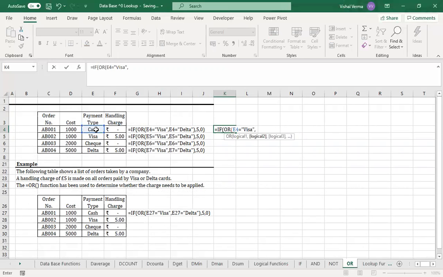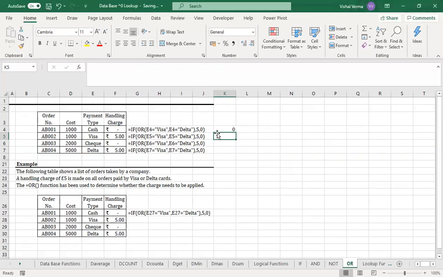then we have to enter a second condition. So we are giving here E4 is equal to Delta. Then when we close it, it will ask what is required if it is true. So we give the handling charges as 5 rupees, or else it will give 0. Okay, so we get the 0 here. But in the case of the OR function, we are getting 5.